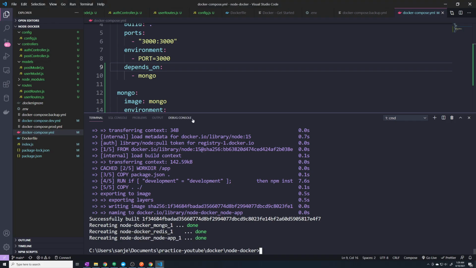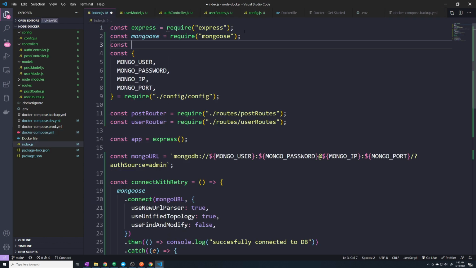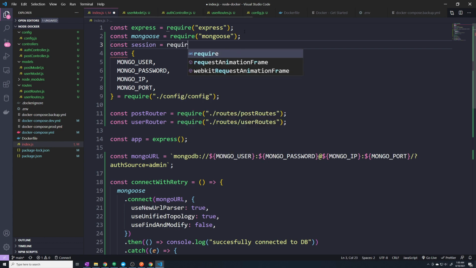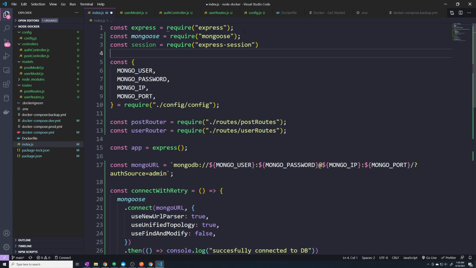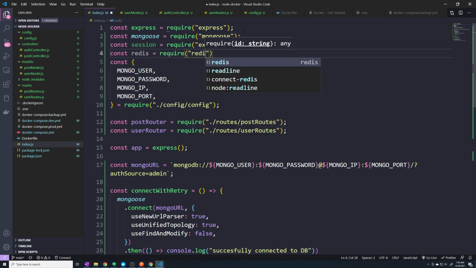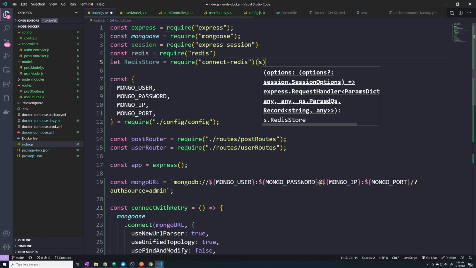So let's go back here and let's go to our index.js. And we're going to import session first. So we'll do const session equals require express-session. Then we need to import Redis. And then we have to define our Redis store. So we'll do let redisStore equals require connect-redis. And then we pass in session.